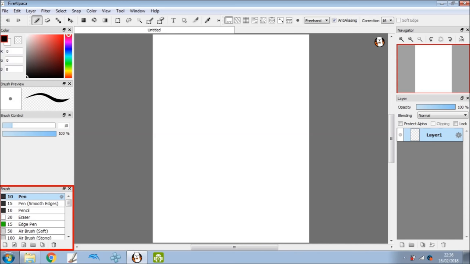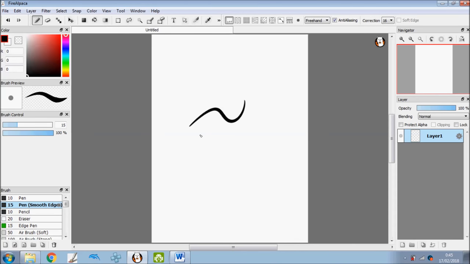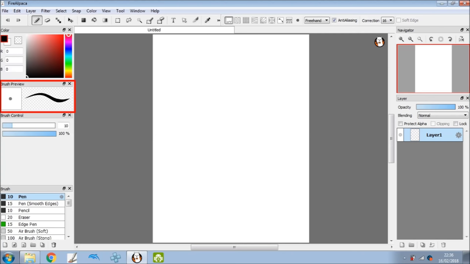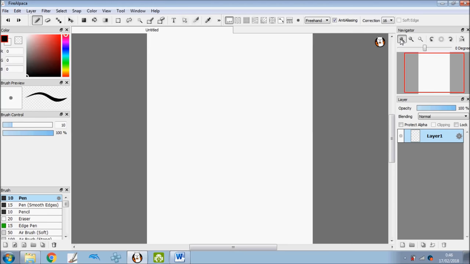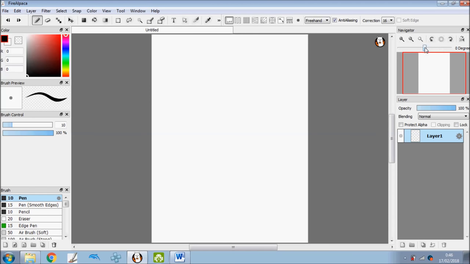The Brush window is basically where you have different brushes for the brush tool. You can preview the brush you have selected on the Brush Preview window. The Brush Control window is to control the size and the transparency of a brush. The Color window is obviously to change the color of a brush. And finally, the Navigator window is just to zoom in, zoom out, rotate, or flip your picture.